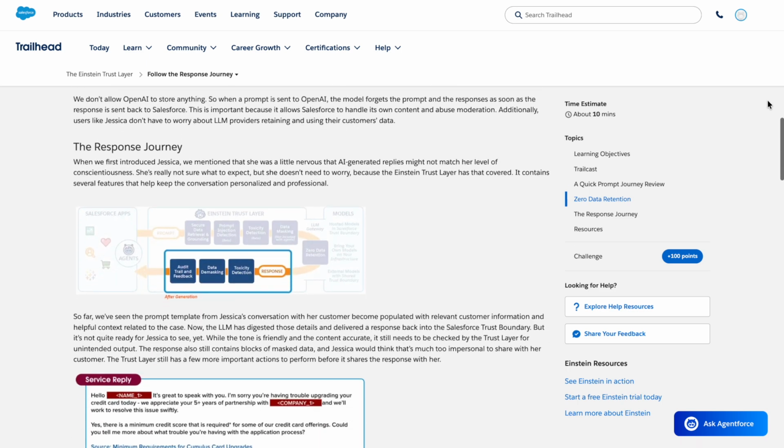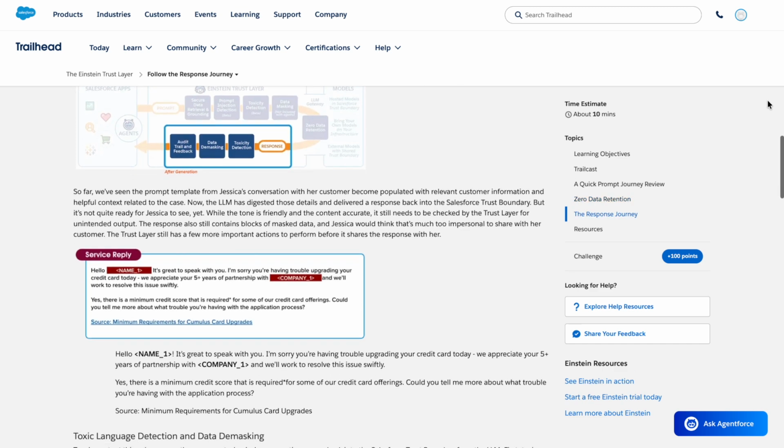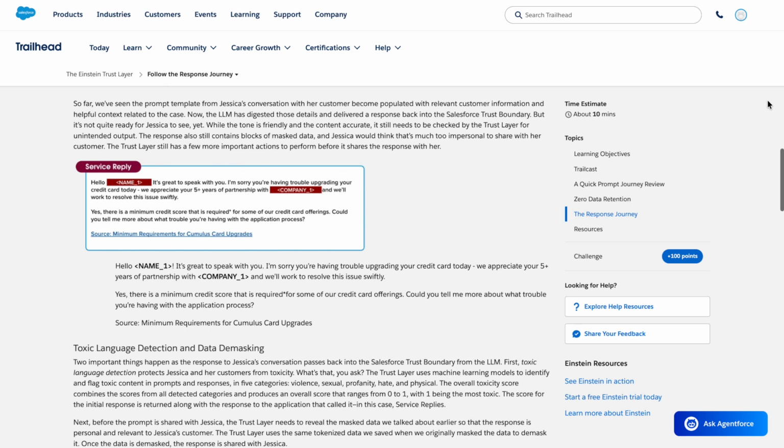The response journey. When we first introduced Jessica, we mentioned that she was a little nervous that AI-generated replies might not match her level of conscientiousness. She's really not sure what to expect, but she doesn't need to worry, because the Einstein Trust Layer has that covered. It contains several features that help keep the conversation personalized and professional. So far, we've seen the prompt template from Jessica's conversation with her customer become populated with relevant customer information and helpful context related to the case.